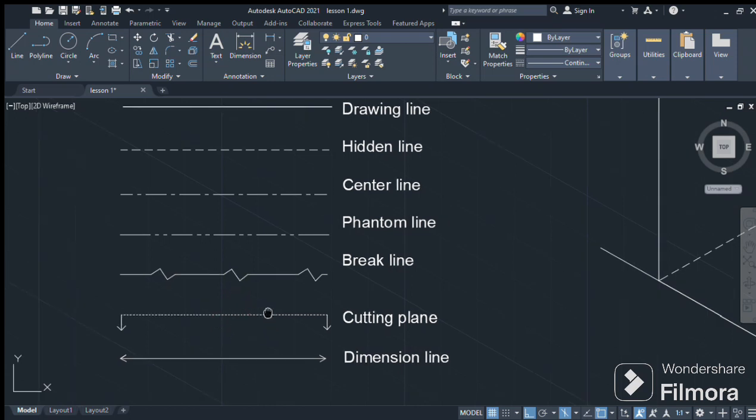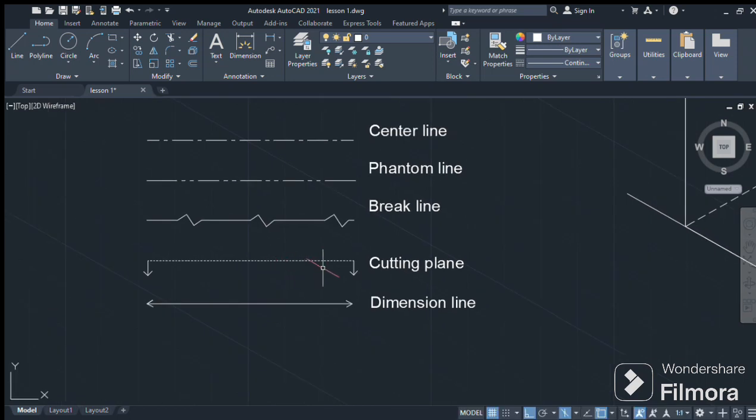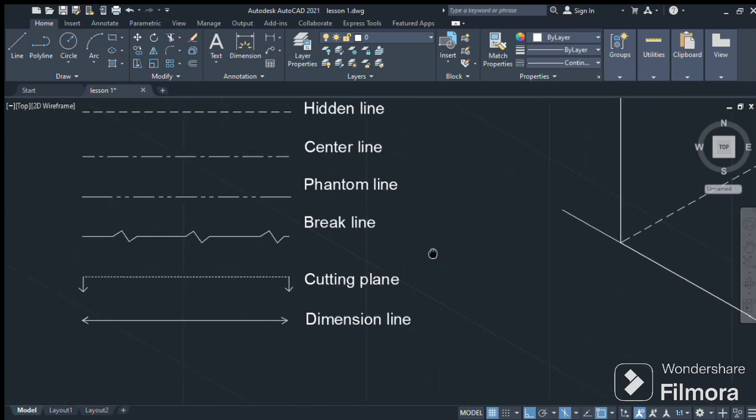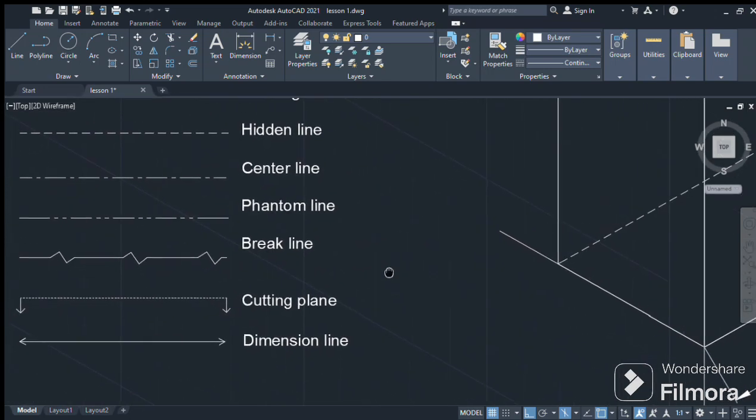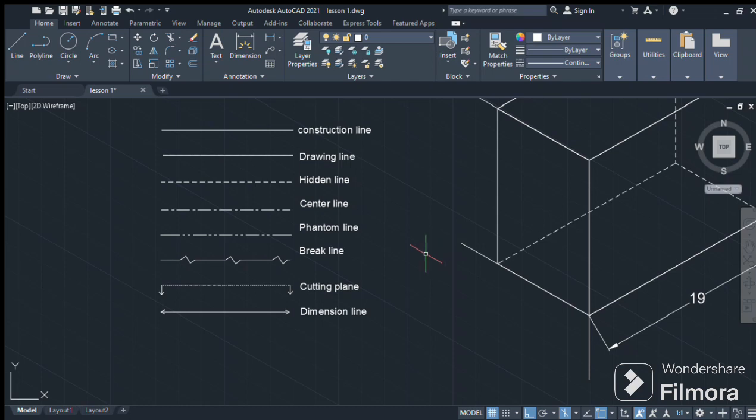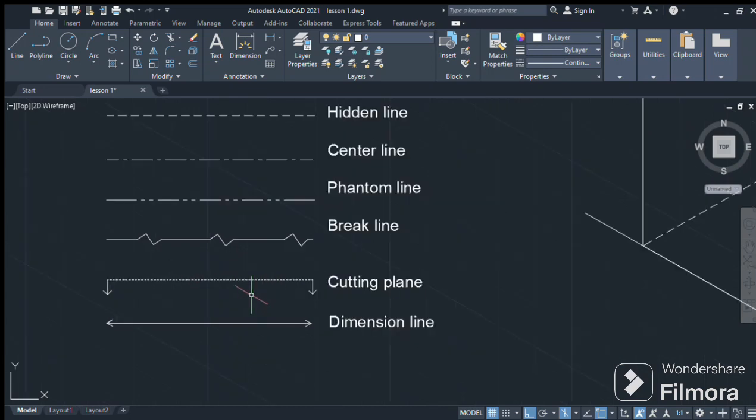Then we go to our next one. It is the cutting plane. With this cutting plane, I've also not been able to show it on this sketch we have, but the cutting plane is used to indicate that at this point you are going to make a section, or you are going to cut to show some hidden things in the drawing. So we use the cutting plane to show that there will be a section at that certain point.